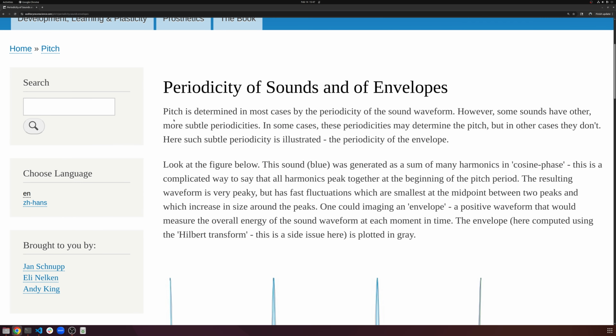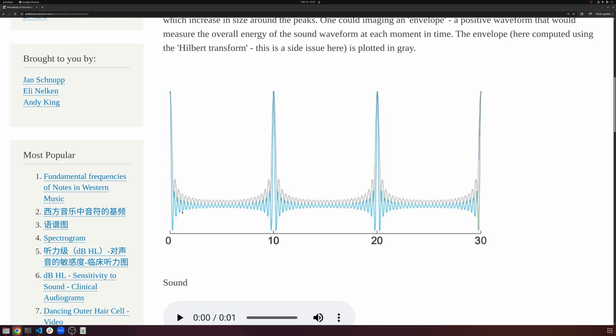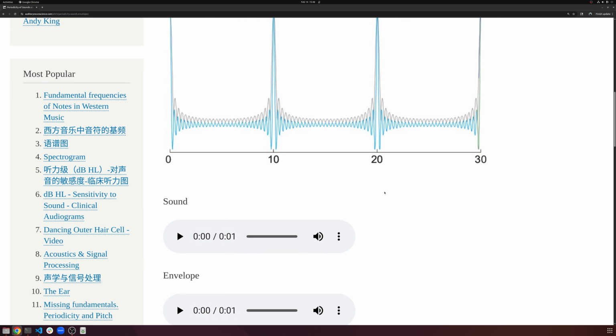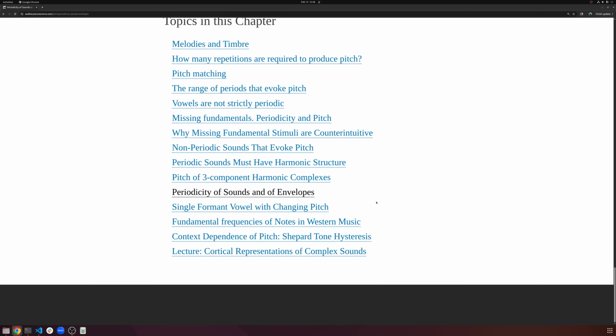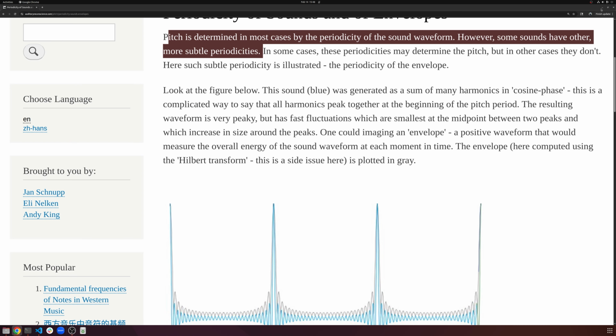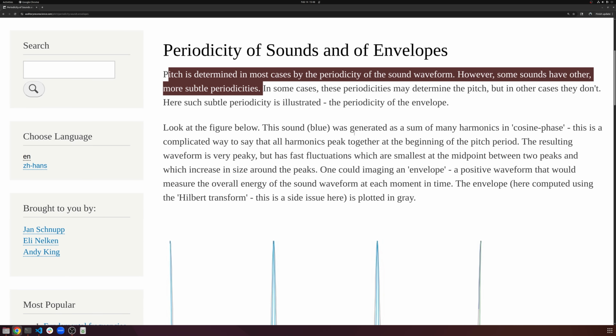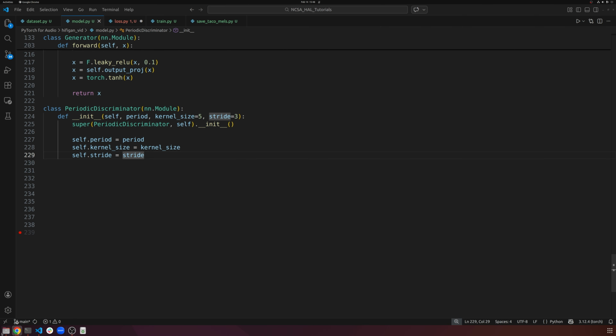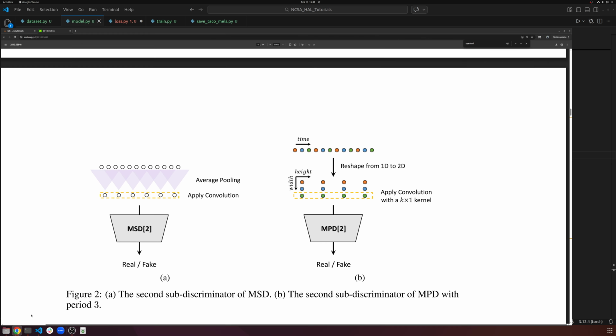And periodicity kind of represents a lot of stuff. Like this is periodic audio. You can see that this kind of pattern is repeating over and over again. And periodicity kind of happens everywhere. Even in random looking waveforms, there's internal substructures, frequencies that are periodic, or even mixtures of frequencies.